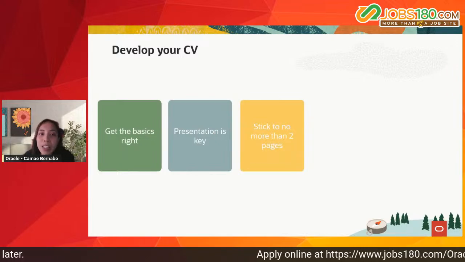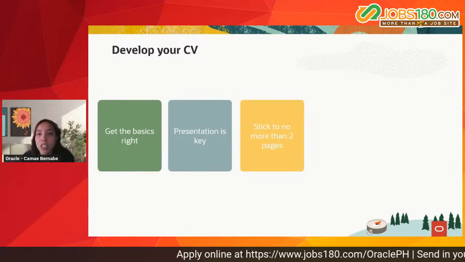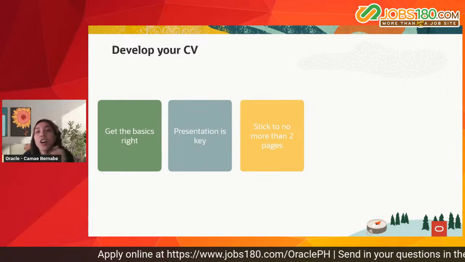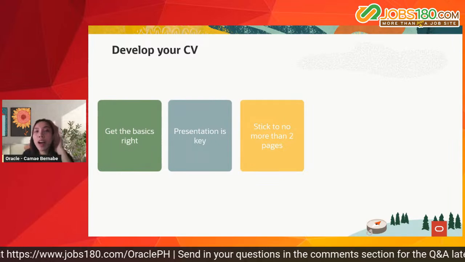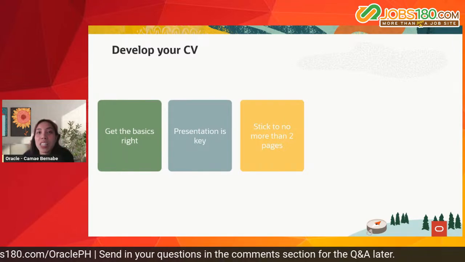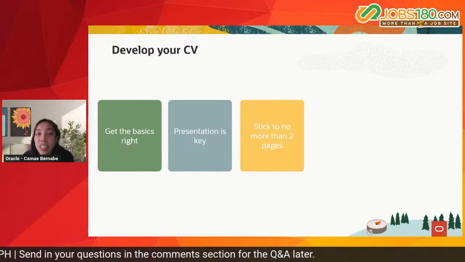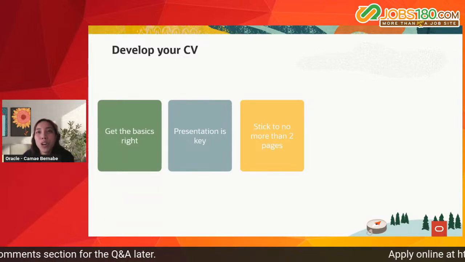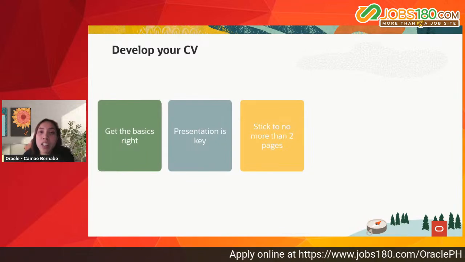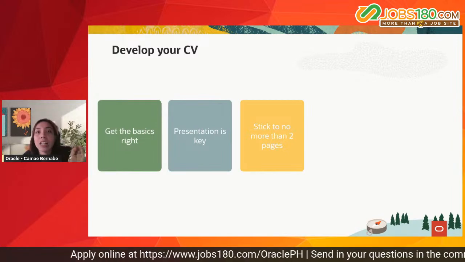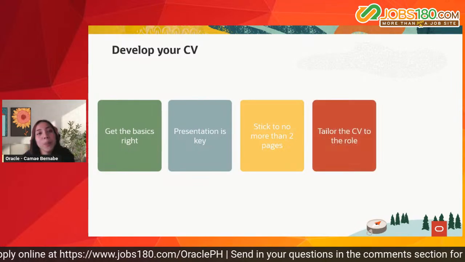Next step is to stick to no more than 2 pages. A good CV is clear, concise, and makes every point necessary. You have to keep in mind that employers receive lots of CVs every day. So it's unlikely that they have all the time to go through all the pages of your CV. Most will make a judgment within seconds. So make sure that it's not more than 2 pages.